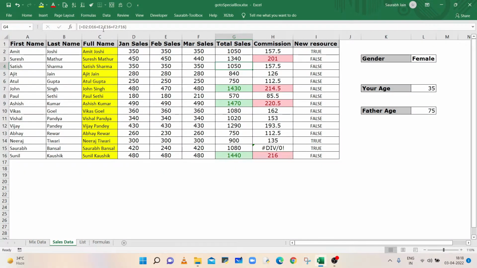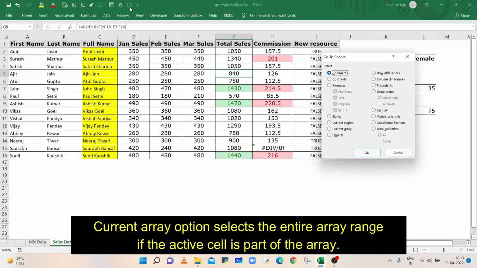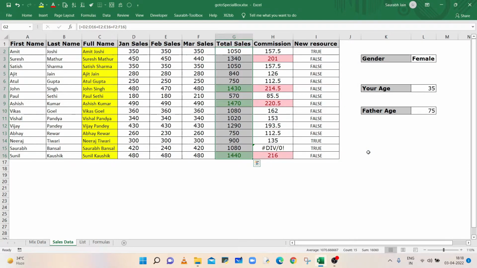Column G is using an array formula. To highlight all the cells which are using the array formula, select any cell in the current array, open the Go To Special box, select the Current Array option and click OK. All the cells having the same array formula will be selected.